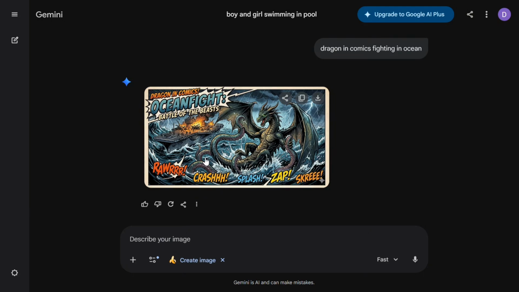So what are you waiting for? The best image editing tool is now available, that is Nano Banana 2, and you can access it for free on Gemini. So don't wait, try out new images and let me know what you think about the model. Thank you so much.